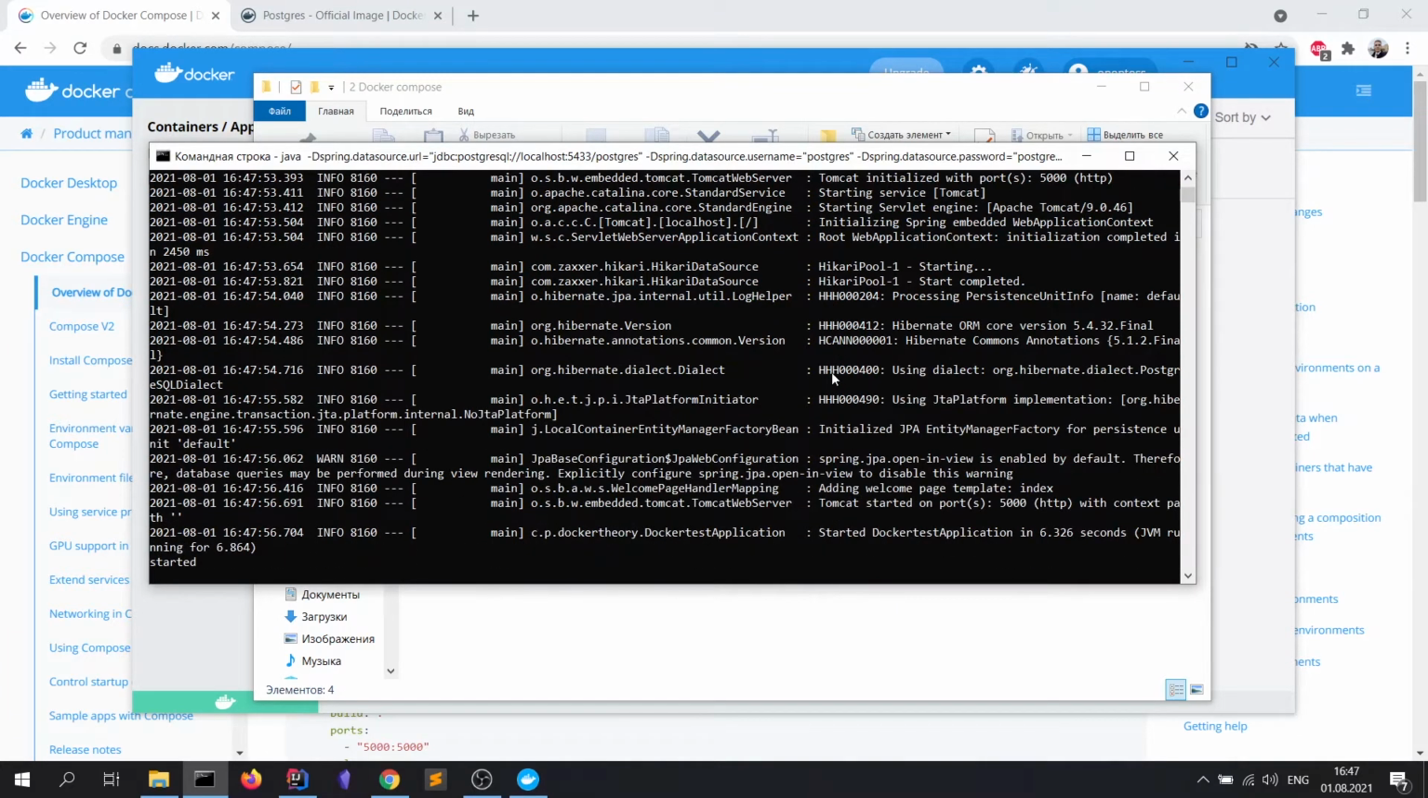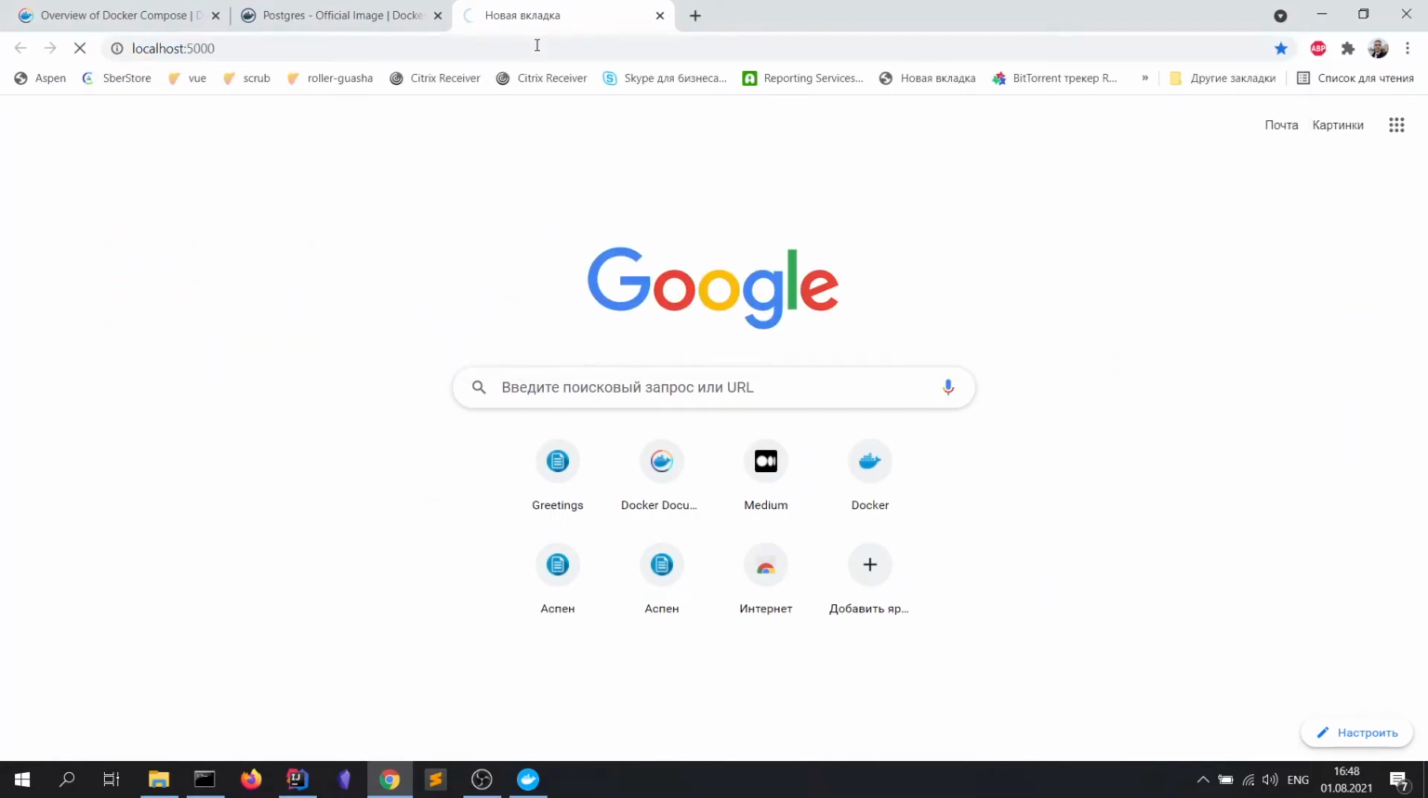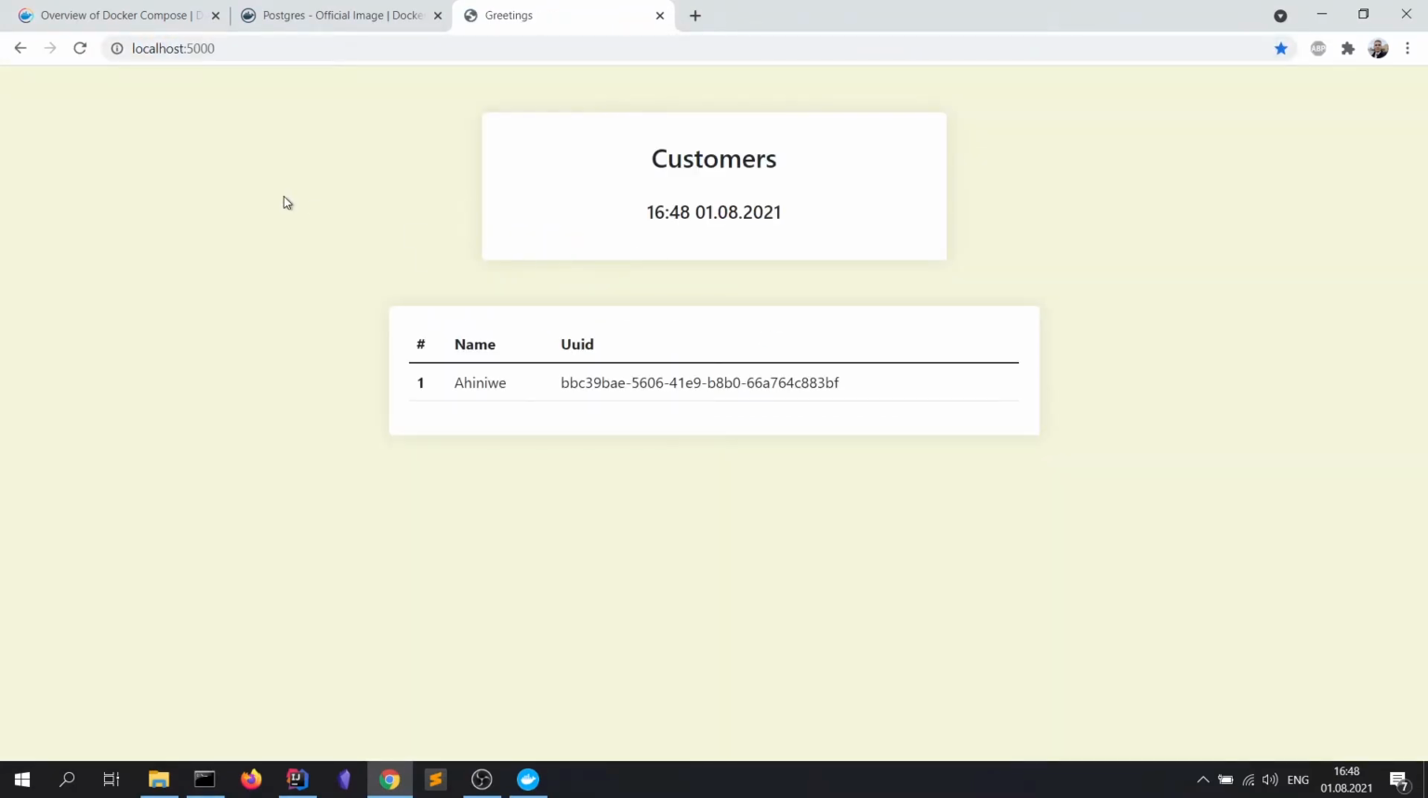And as you can see, everything is fine. Our application started on port 5000. Let's look at it. localhost:5000, and we see that our app shows us an index page with a table of customers, and when you refresh the page you can see that a new customer is added to the table.